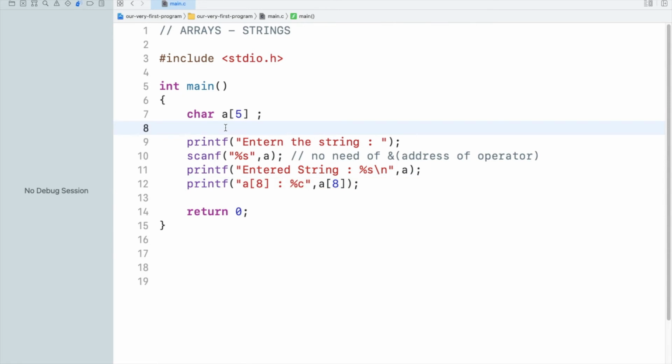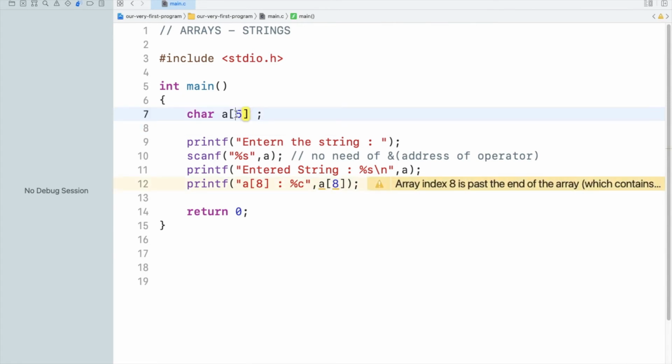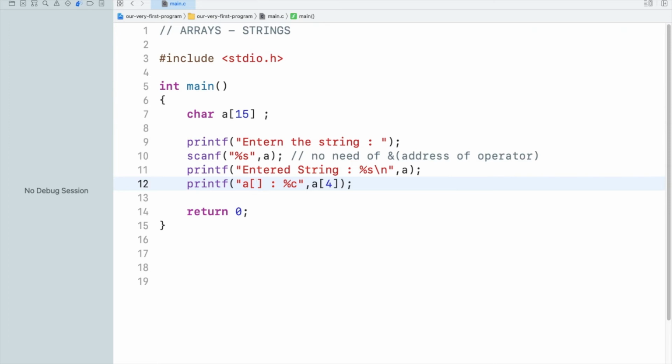Now we are going to increase the size of the string and access the correct fourth character, that would basically be the fifth, because indices start from 0 itself. And I'm adding a newline character for a neat program.